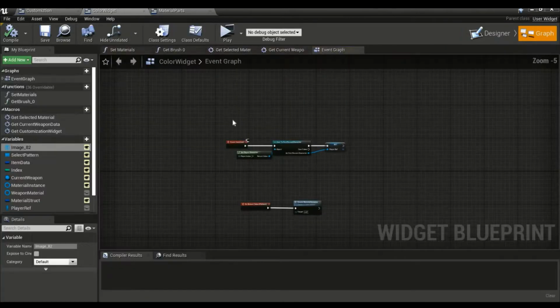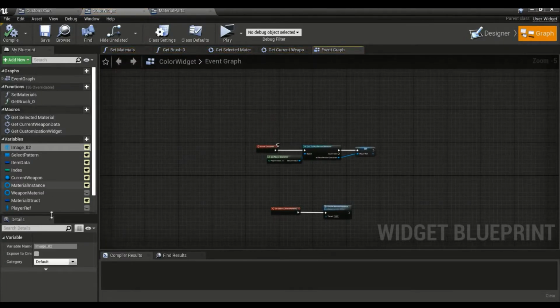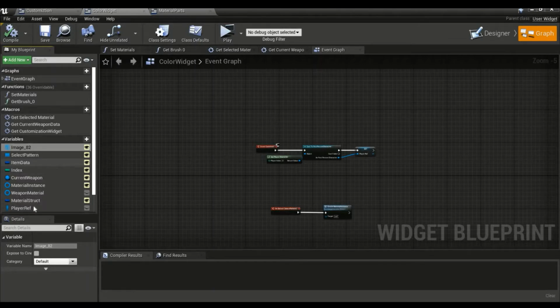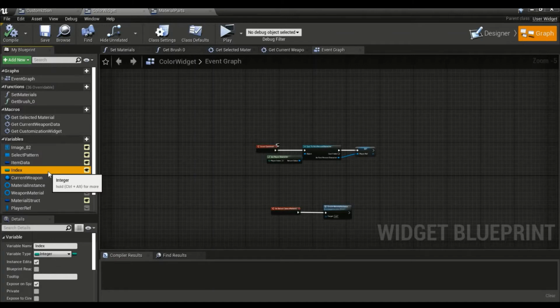Alright, now before we leave here, let's do a few things. Let's add an index and current weapon, which is going to be weapon base, and also get a reference to our player here.